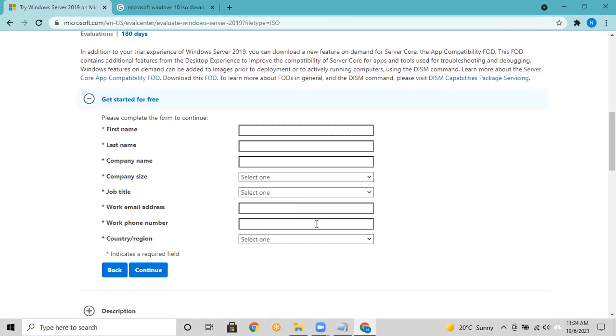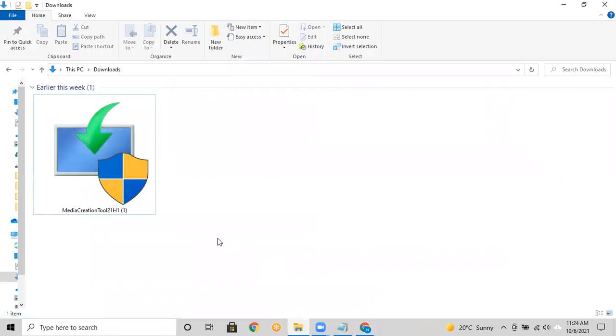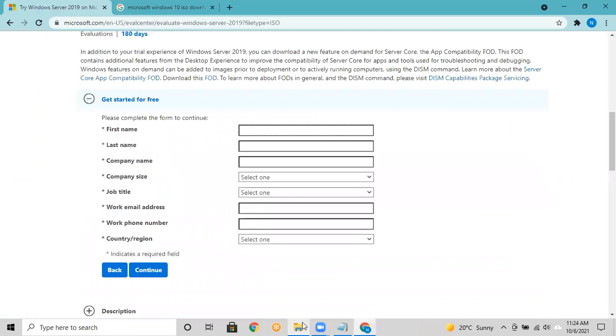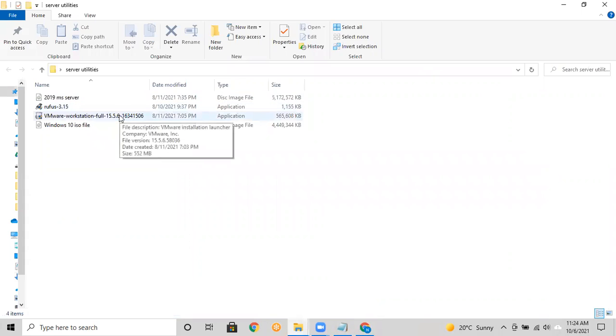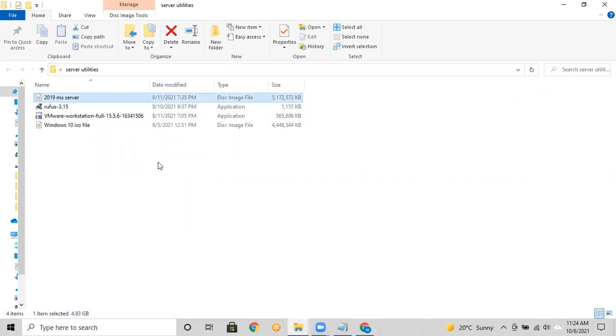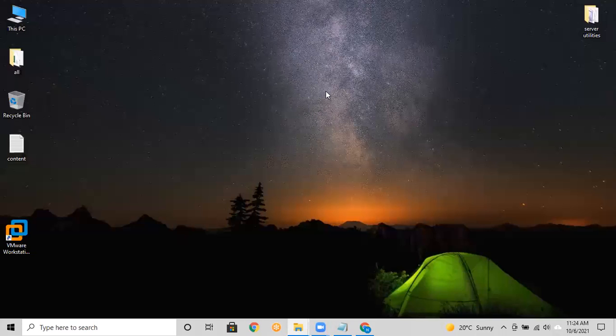Because I already downloaded it, I'll just open that file. Yeah, I already have it on my desktop, so I already put them in here. We'll get something like this. Once you get this, I'll teach you how to install it in VMware afterwards. So I'll just show you how to download the ISO for Windows now.